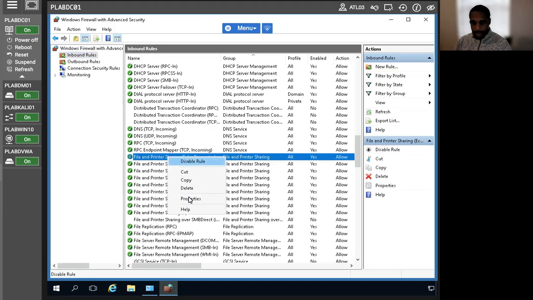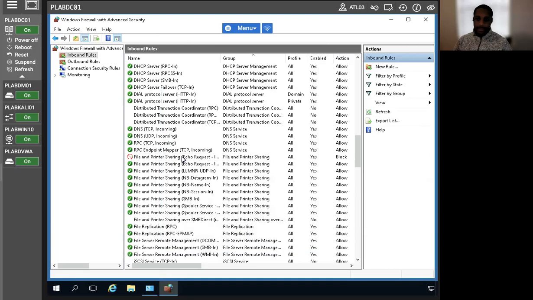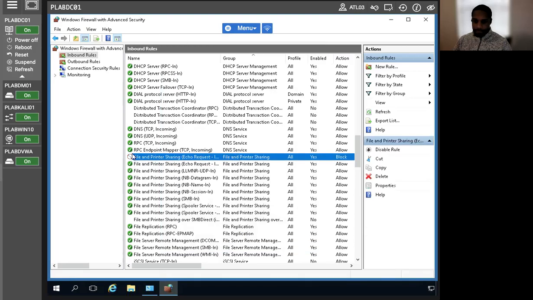And then just going to go to properties here. And then on the general tab, just going to make sure we're there. And then we're going to choose block the connection. And then we'll see that it changed from a green check mark to what looks like an error or stop sign, whatever you want to call it. And also the action shows us that it's blocked from us applying that firewall rule, right? So now I'm just going to leave this window open, and I'm just going to test the firewall rule out that I just created.